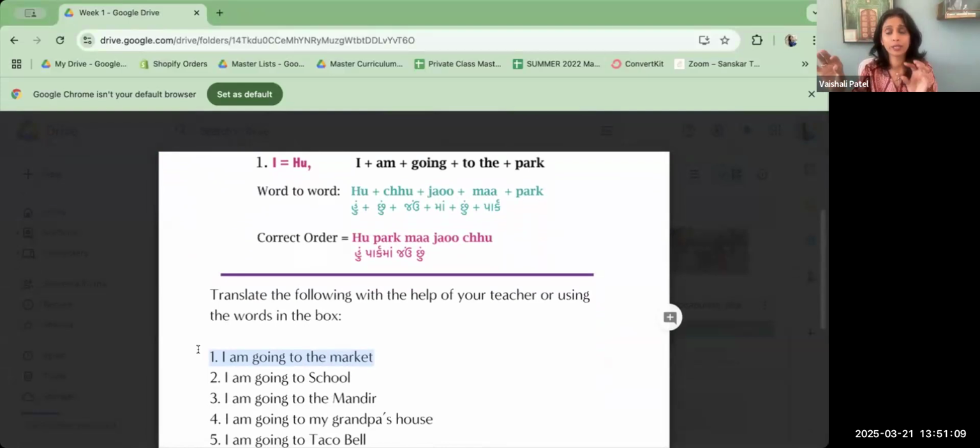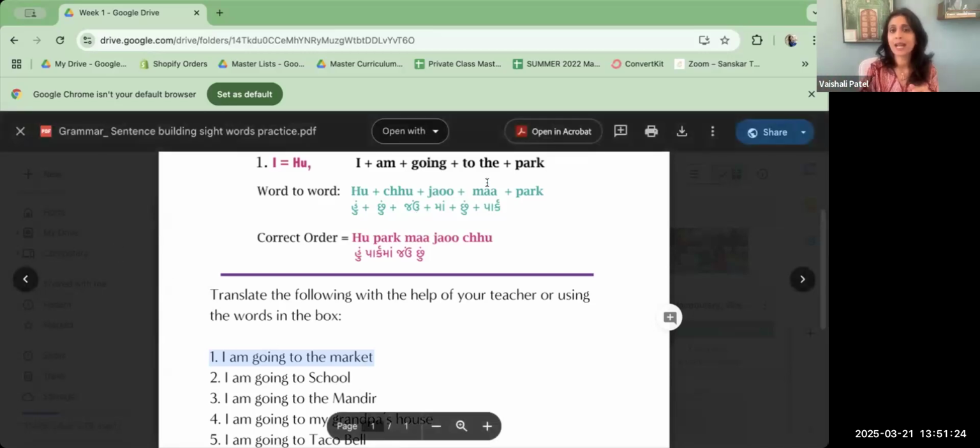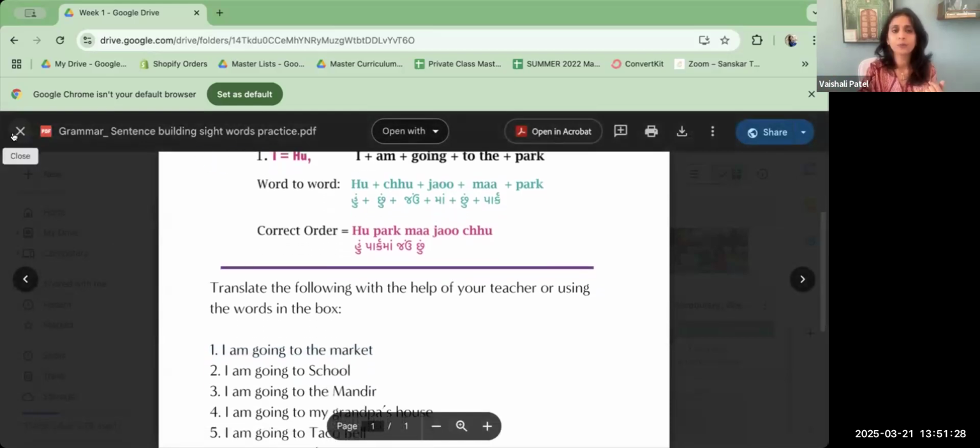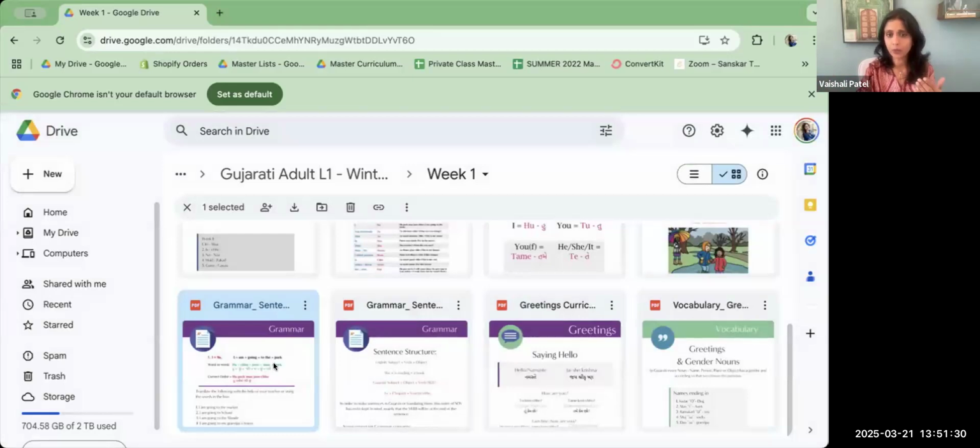Now, the part that we emphasize in class is that in the beginning you may not know every single word in Gujarati, and it's okay. For example, if you don't know how to say market in Gujarati, you could still say market and make the full sentence. You could say હું માર્કેટમાં જાઉં છું. The point is that you know how to say I'm going to. Does that make sense? Right? So that's something that we practice.